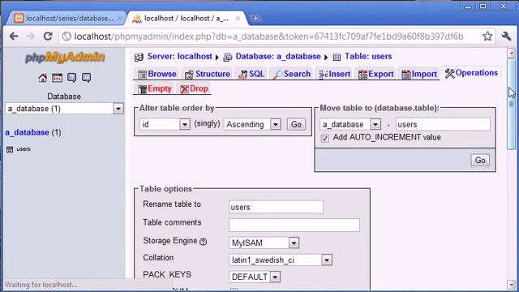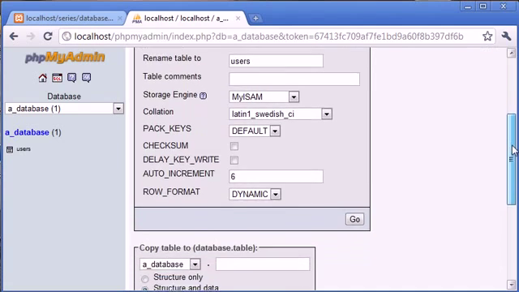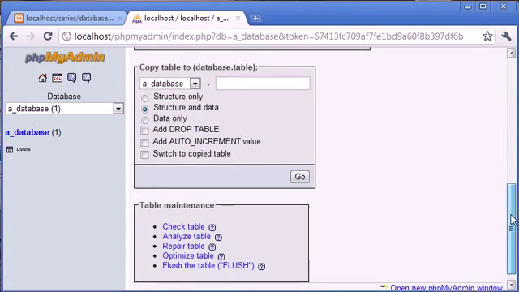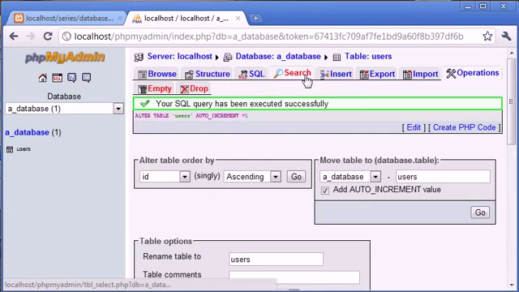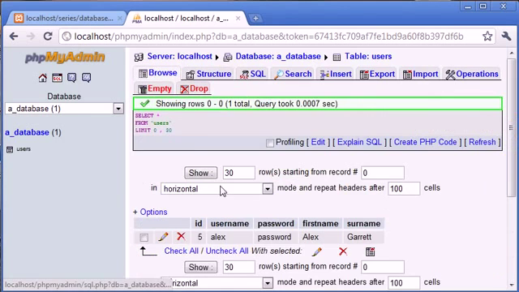So let's go back to operations. Oh, okay. So I set it to 0. It needs to be set to 1. Sorry. So click go. Let's come and delete this query I've just put in there.